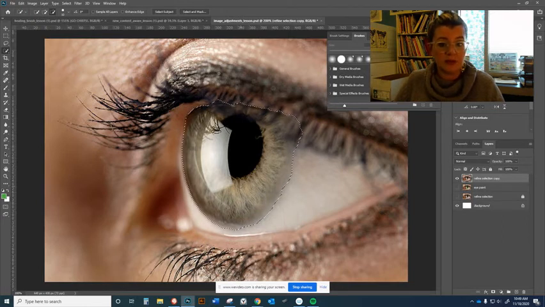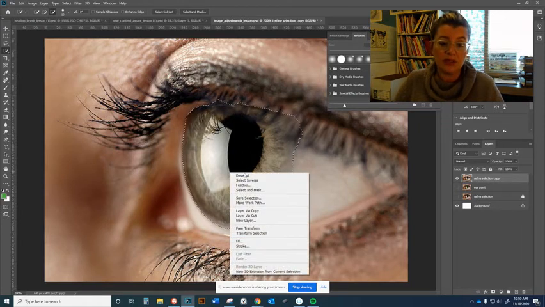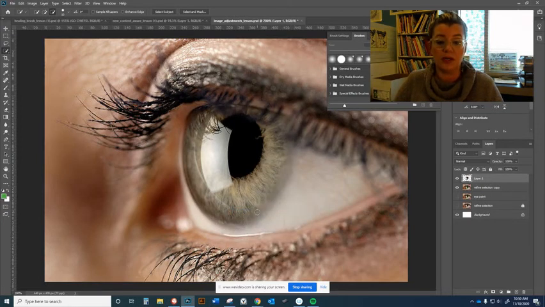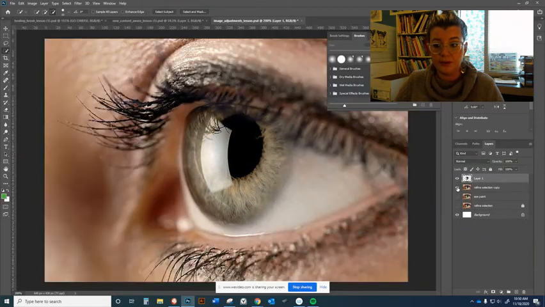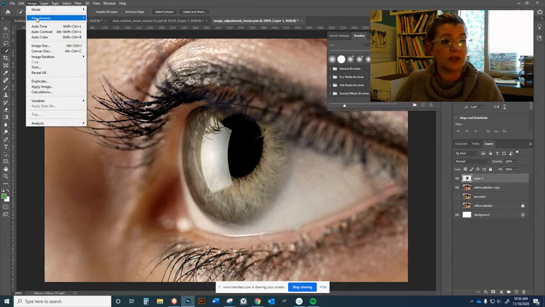And then while I'm zoomed in, inside the middle of the selection, so I'm inside the marching ants, I right click and you should see an option for layer via copy. I use this all the time. What did layer via copy do? It took those pixels and put them on their own layer. There they are. Okay. So then on this layer, I am going to go to image and adjustments.